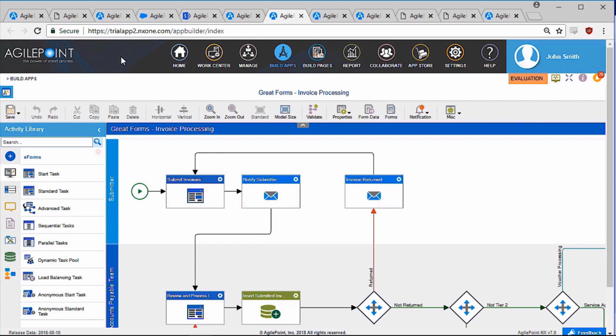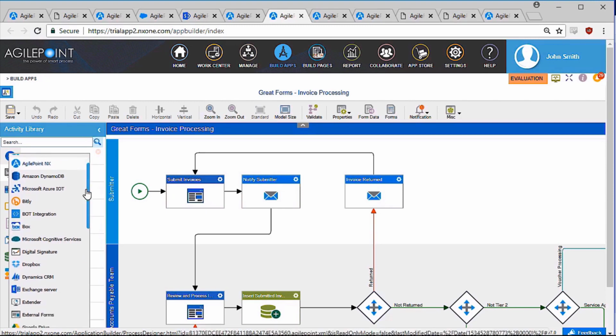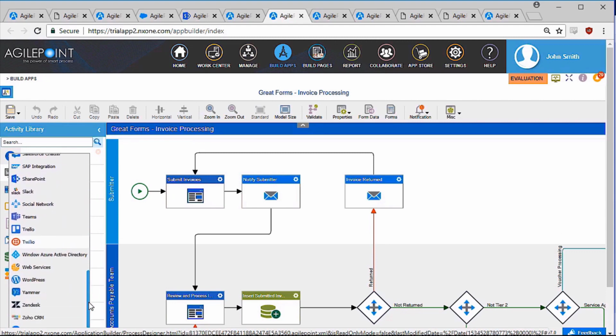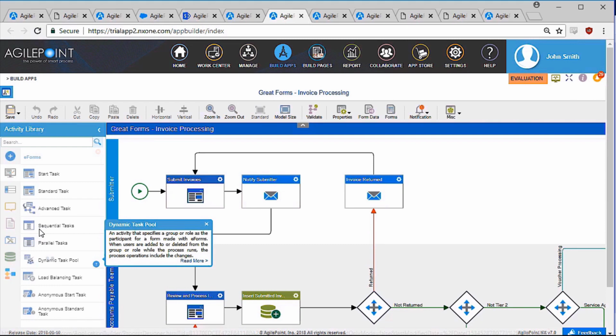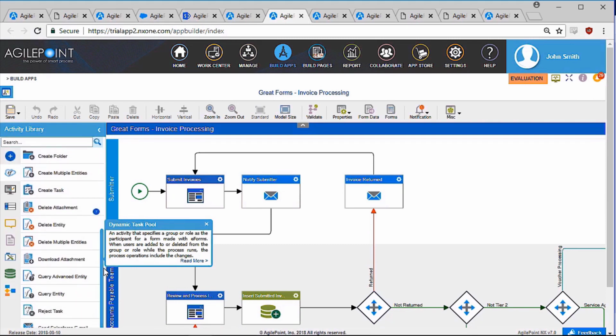One of the great things about AgilePoint is the breadth and depth of integration. Right? With over 70 supported data sources off the shelf, there are many commonly used business sources from an on-premises as well as a cloud perspective. Right? And let's just take Salesforce as an example, with over 35 workflow actions within Salesforce alone.